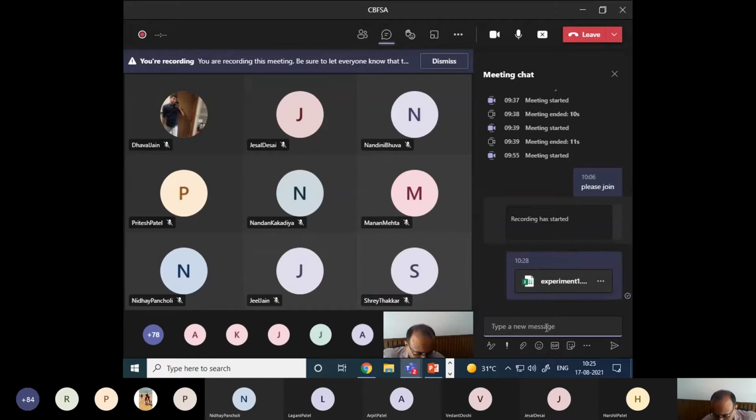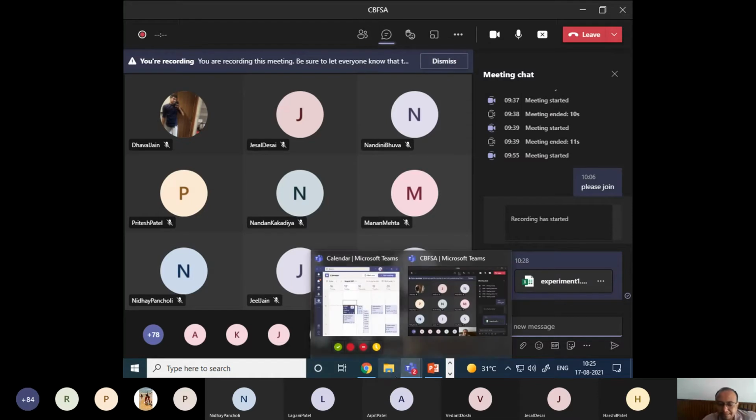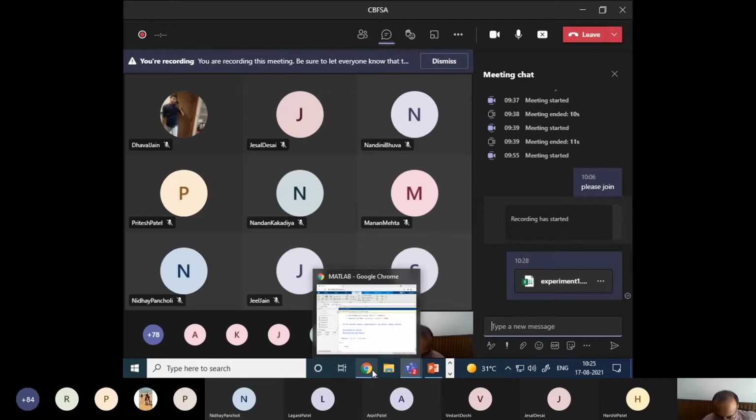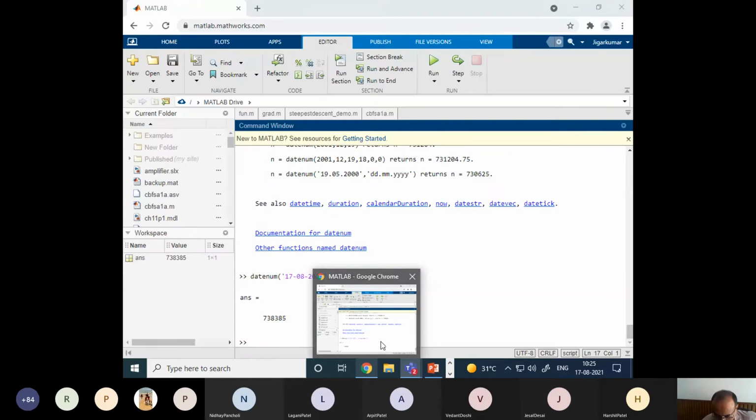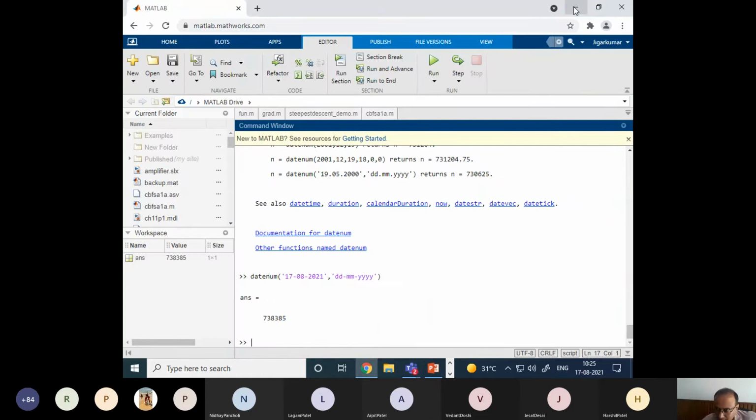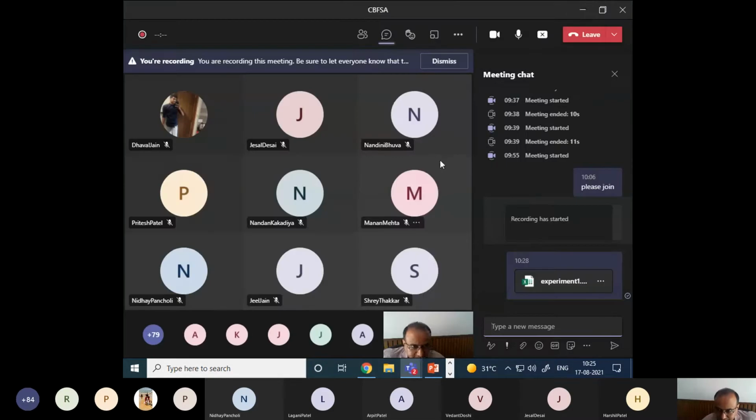I just shared the file. Hopefully some of you got it, and the rest will get it in a short time. If you got it, just download and open it. It's a very simple file. Please tell me if there is any problem, because I don't know what problem you are facing. I will try to solve it as far as possible.